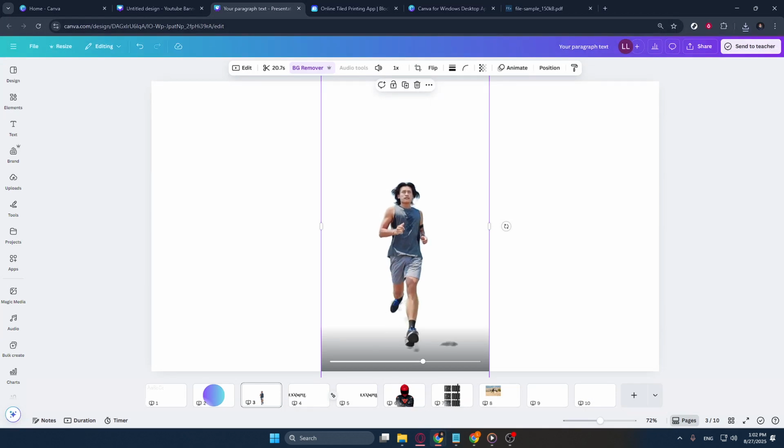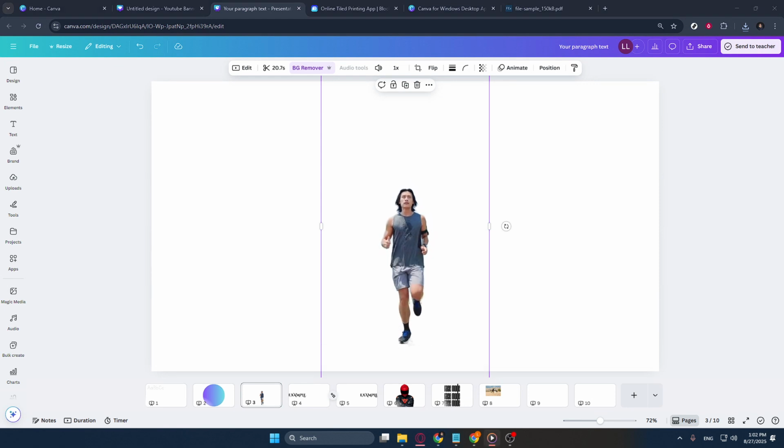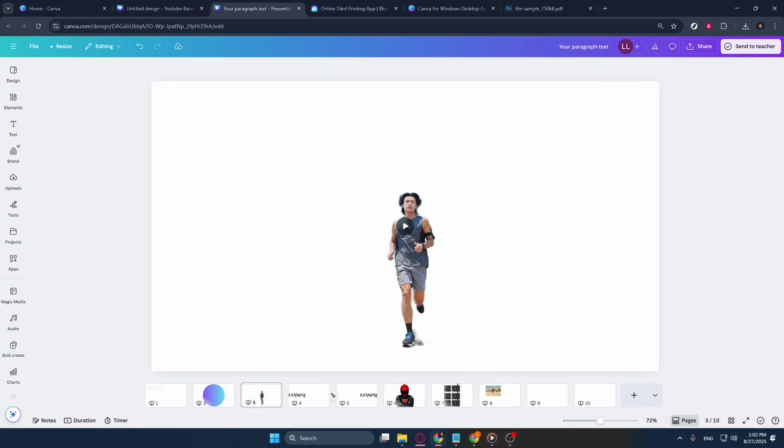To wrap things up, you can now preview your video to ensure the background removal is to your satisfaction. Feel free to add new backgrounds, texts, or any other elements that resonate with your project vision. Once everything looks perfect, it's time to download and share your masterpiece with the world. You can download the video in various formats depending on where you intend to publish it. And there you have it, background removal made simple with Canva.